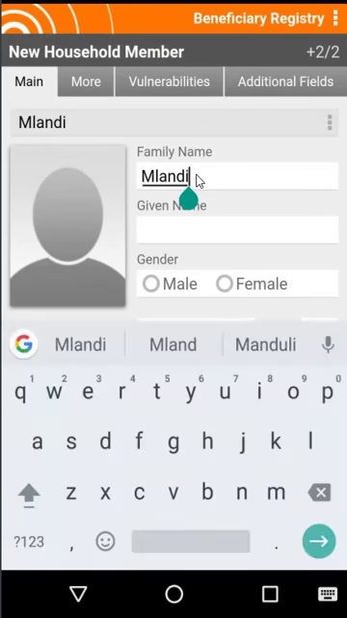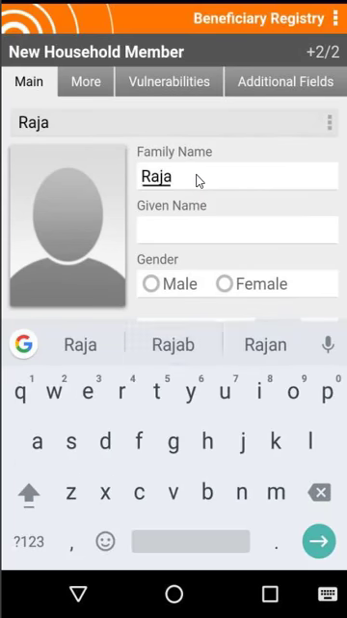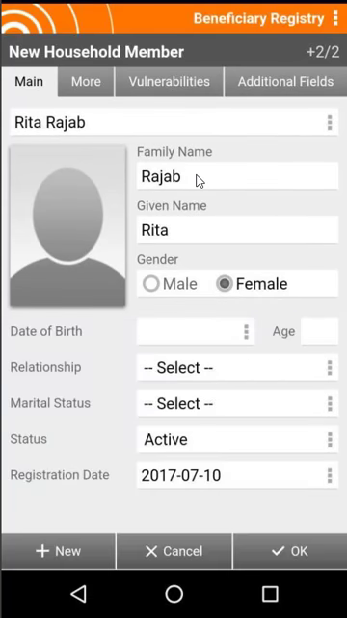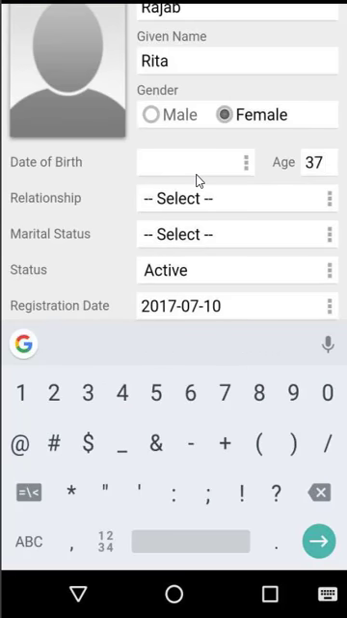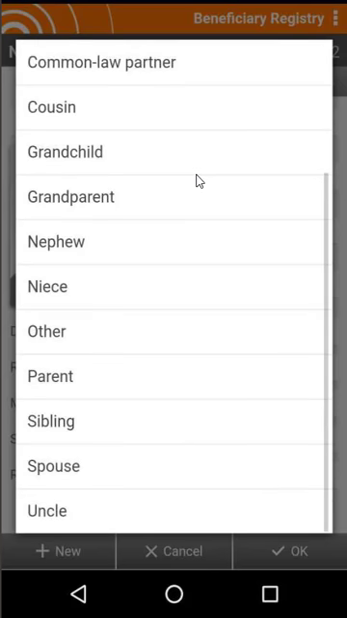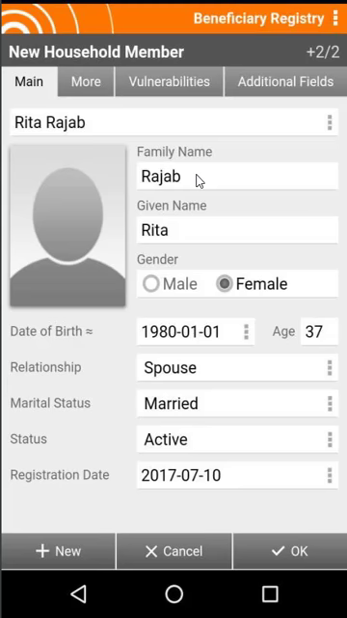Family name Rajab. Given name Rita. Gender female. Age 37 years. Relationship spouse. Marital status married. Status active. And registration date, it will pick the current date of the system.